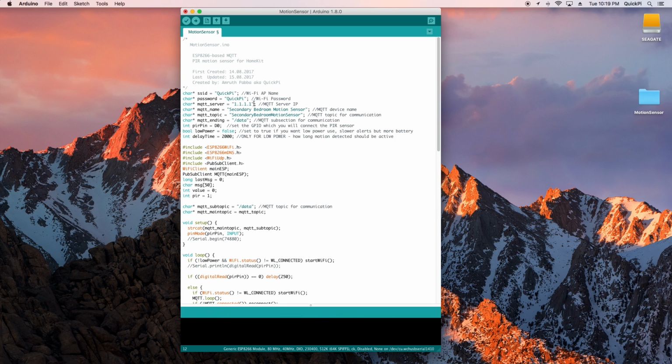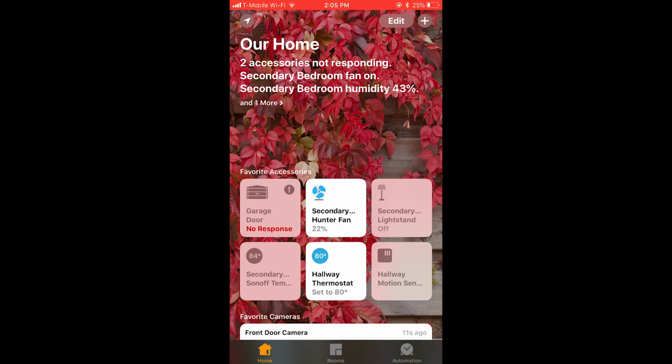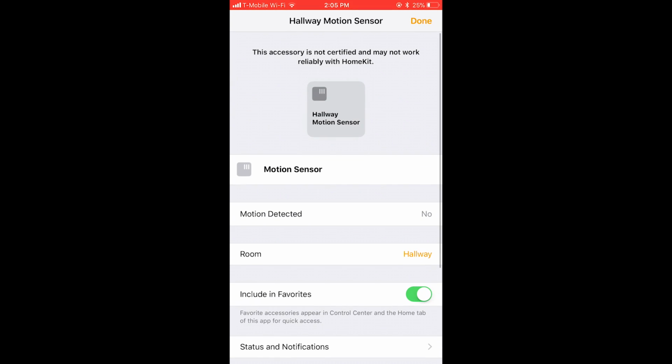And now I'm going to show you how to use the motion sensor for automations, as well as how it looks when it reacts on my iPhone in the Home app. Okay, so now I'm in the Home app, and there you can see the hallway motion sensor. If I press and hold on it, it says motion sensor ready. I can go to details and explore around.